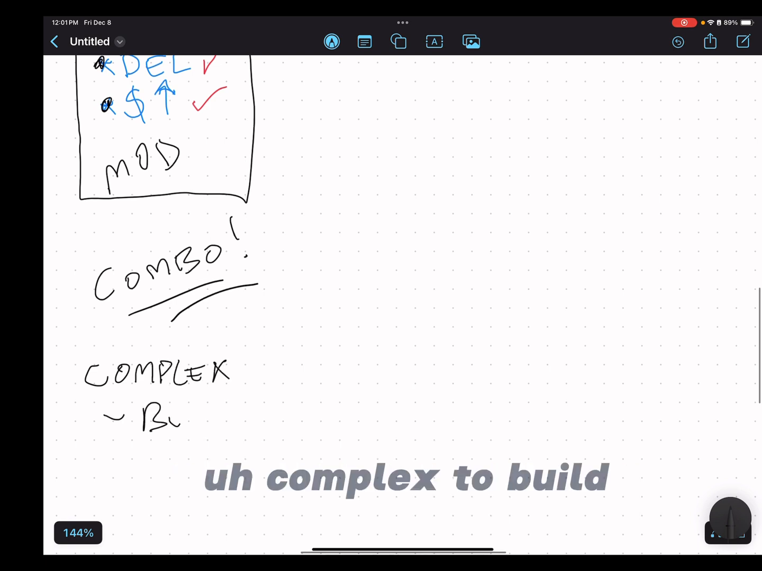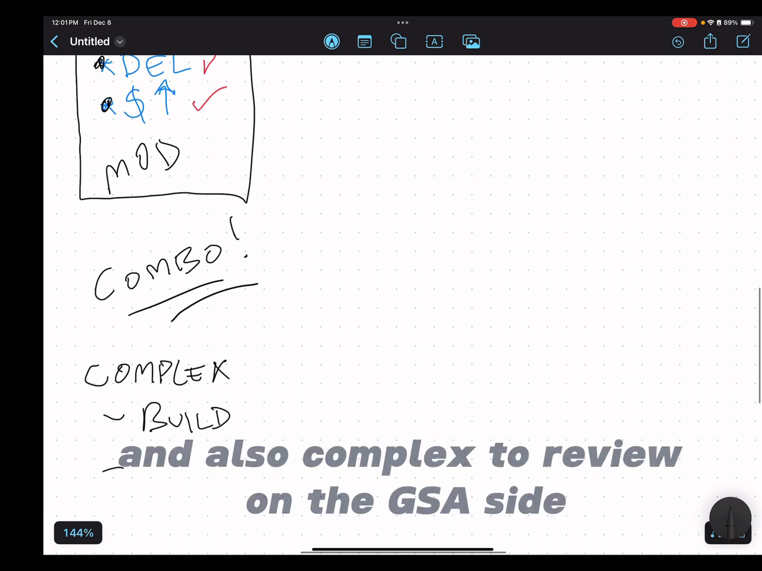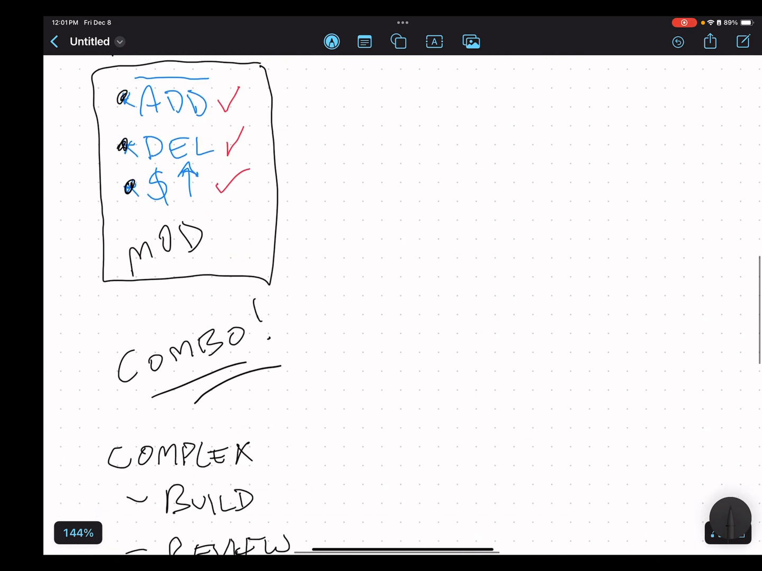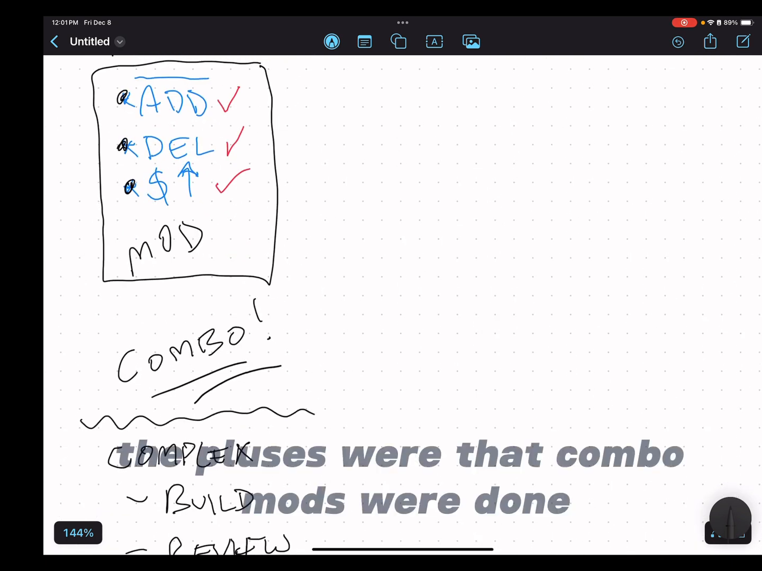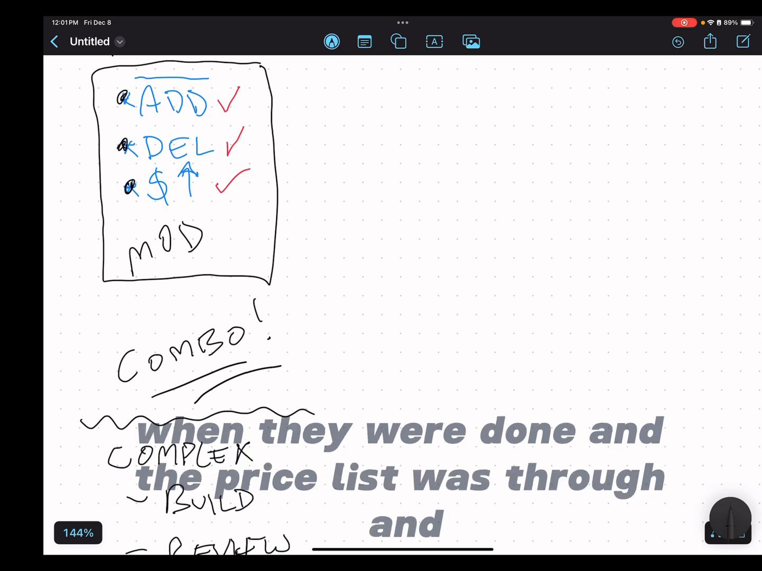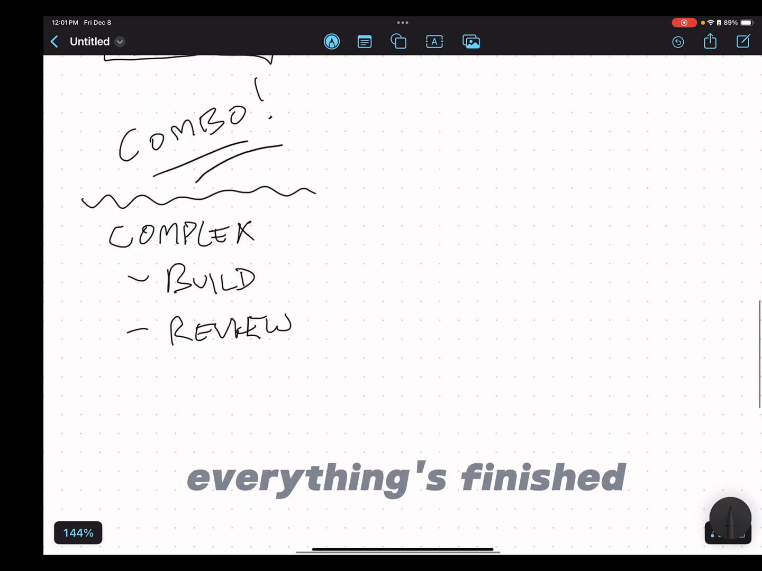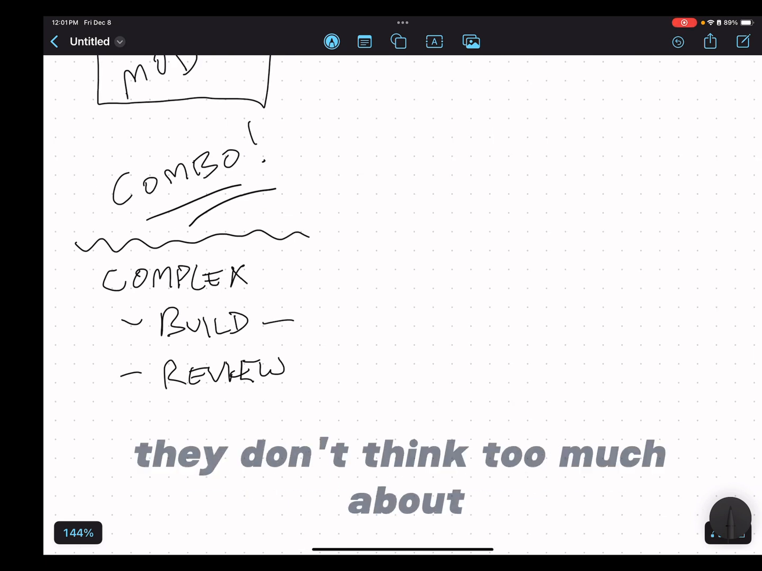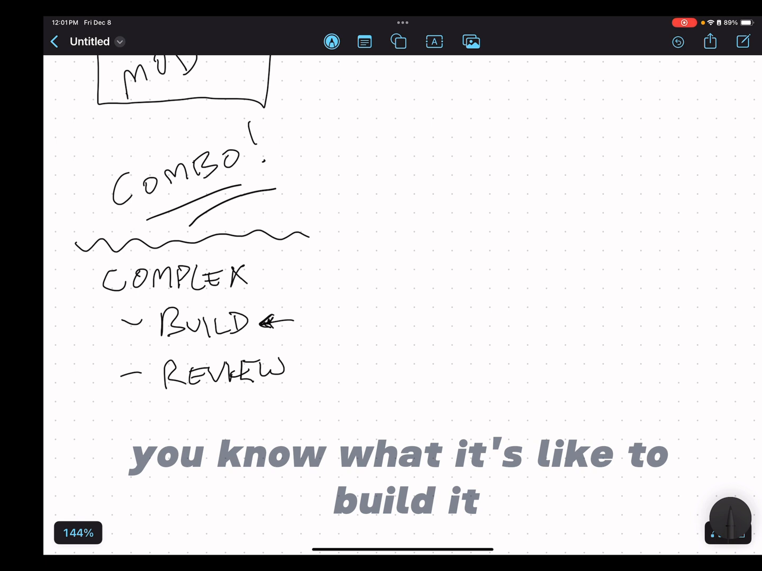Complex to build, and also complex to review on the GSA side. So they did take a while. The pluses were that combo mods were done when they were done, and the price list was through, and boom, everything's finished. So that's kind of that. Now the GSA, they don't think too much about what it's like to build it. They give their guidance and they need what they need.